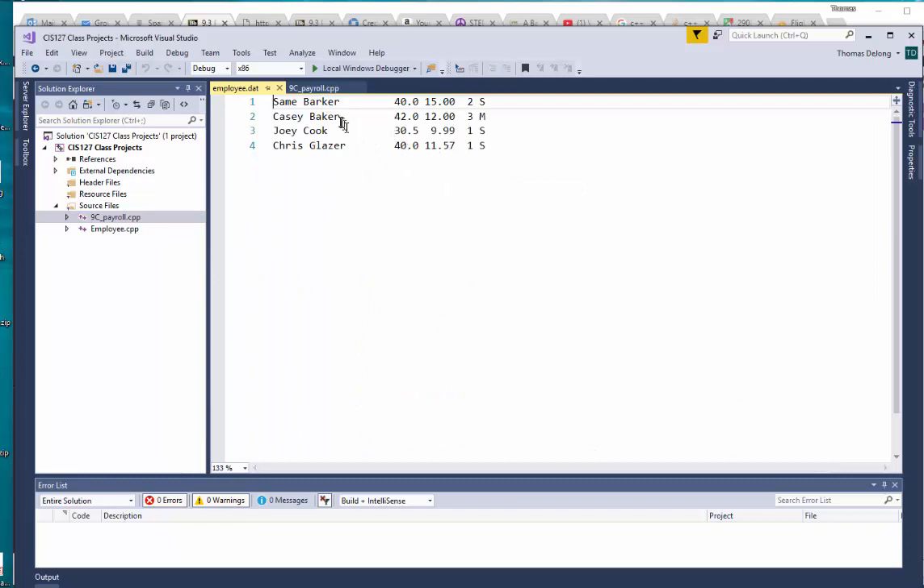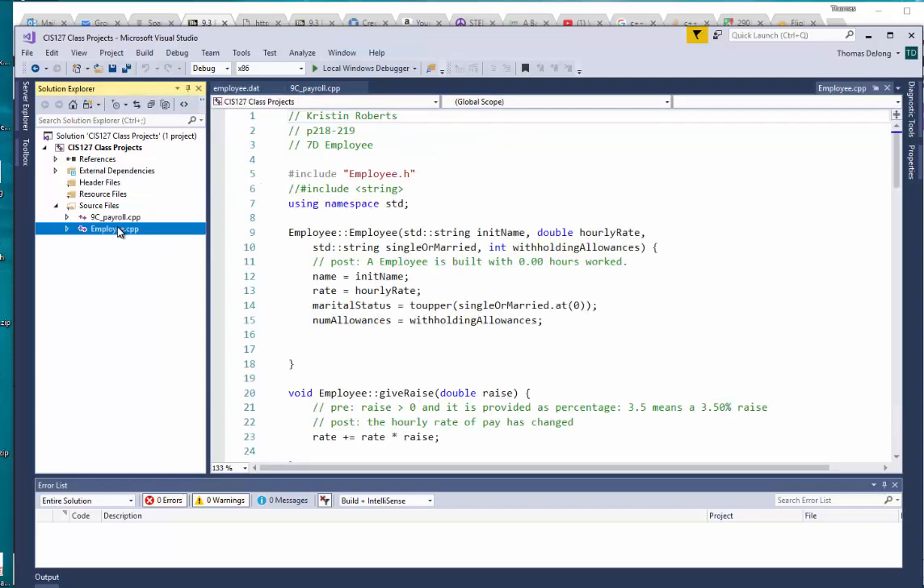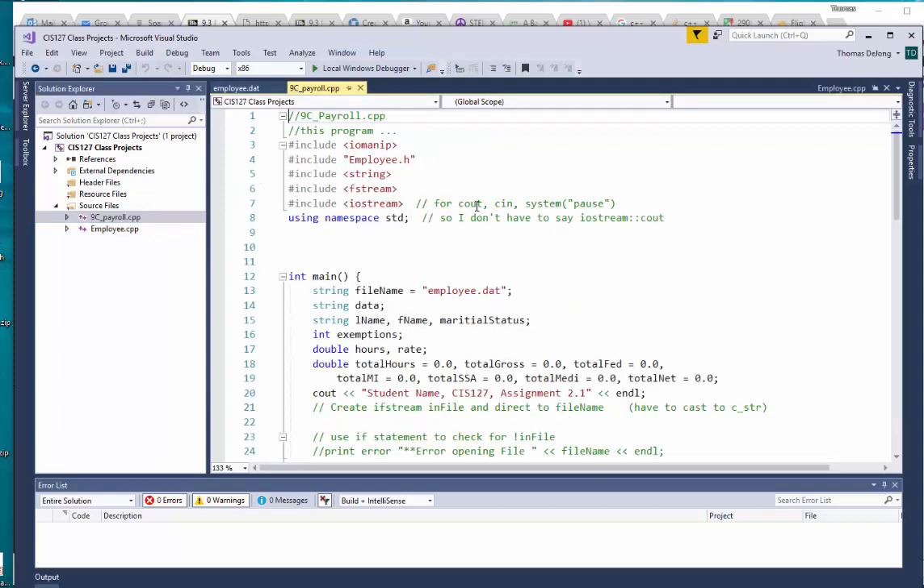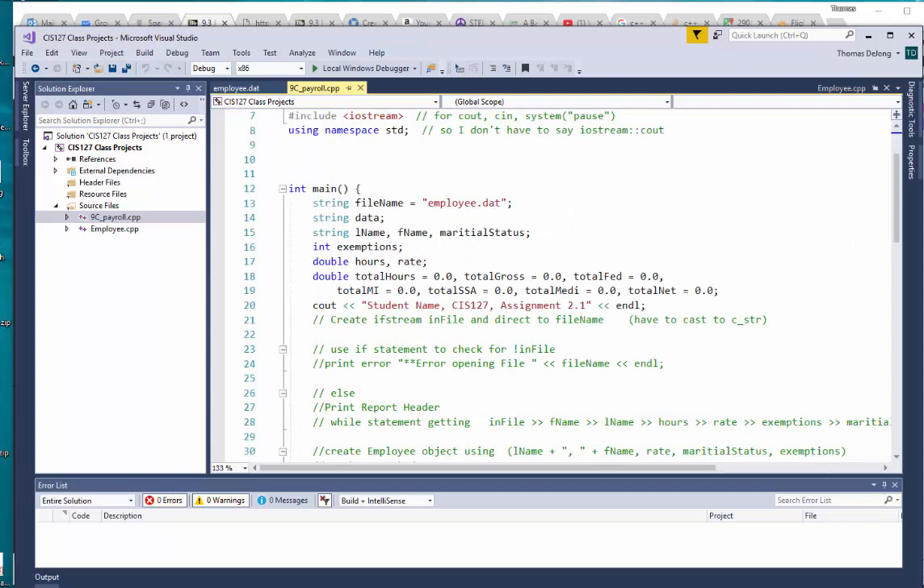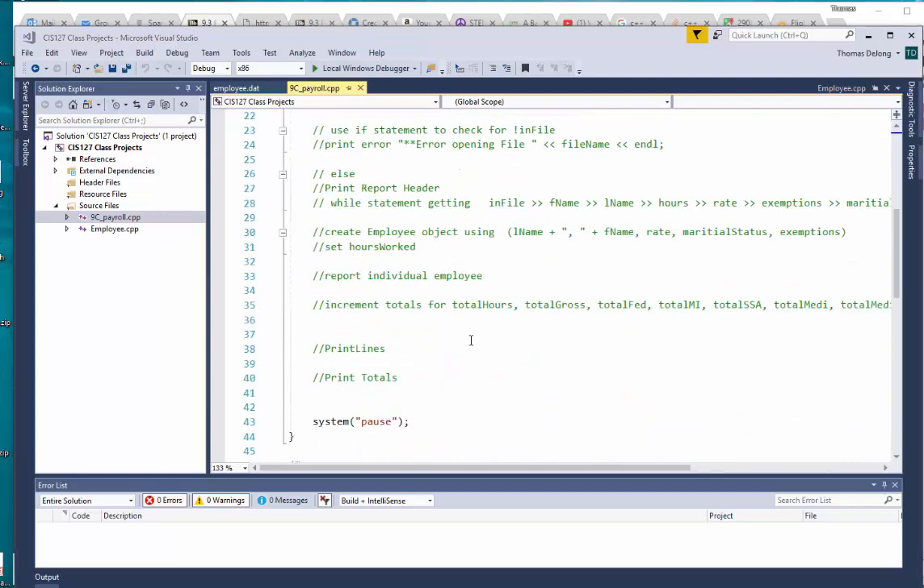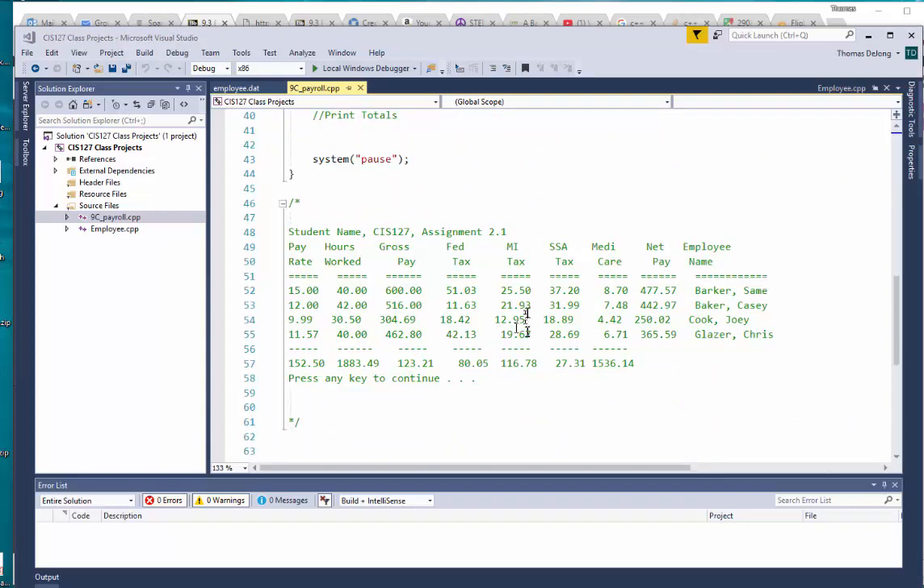What you're going to be doing is reading the name, okay? And then how many hours they worked, what their rate is, how many exemptions they have, and if they're married or single. And the output of this file is going to look like this.